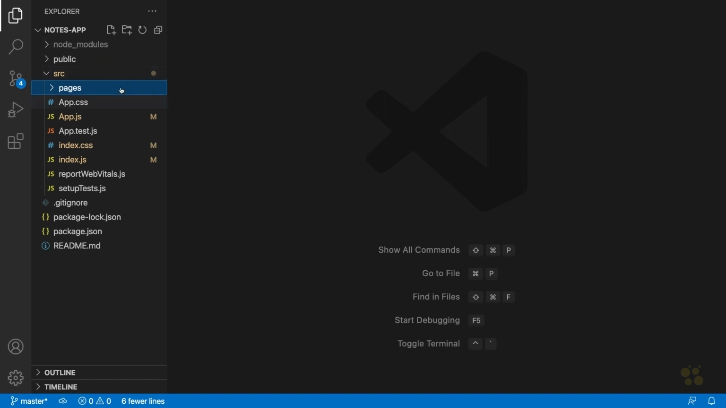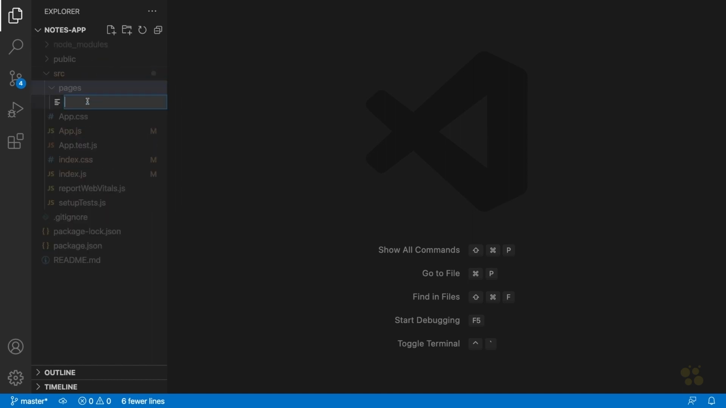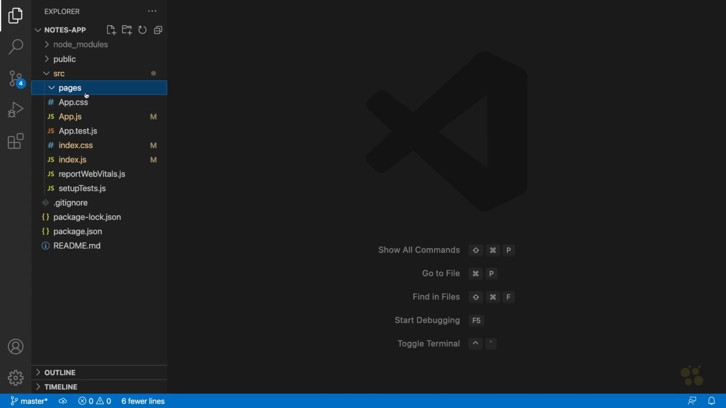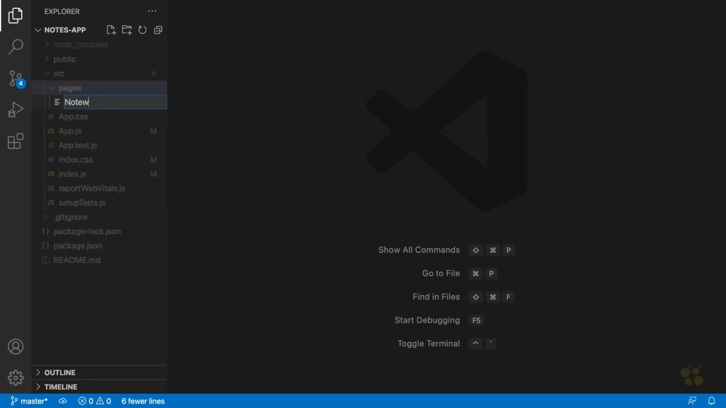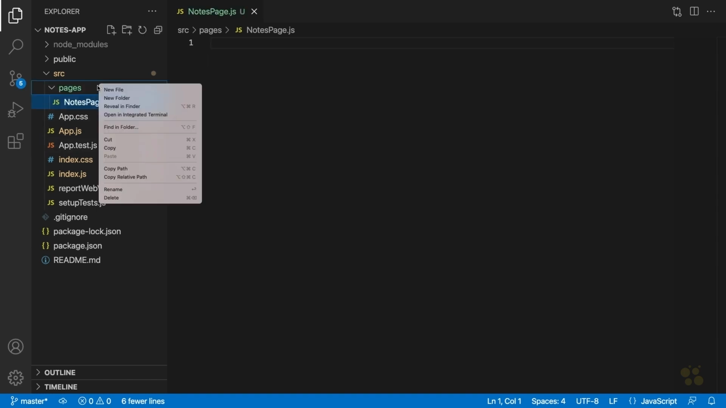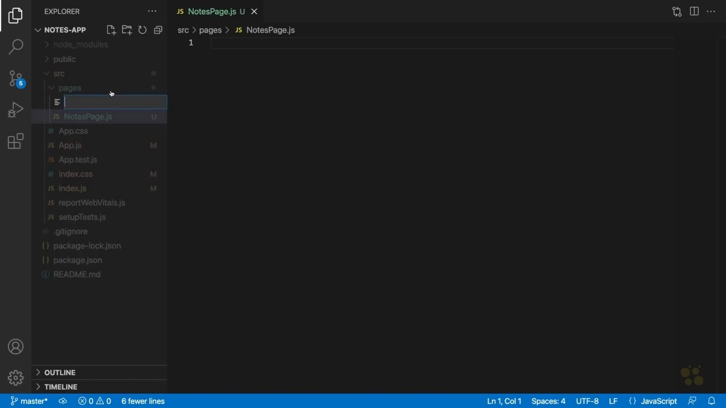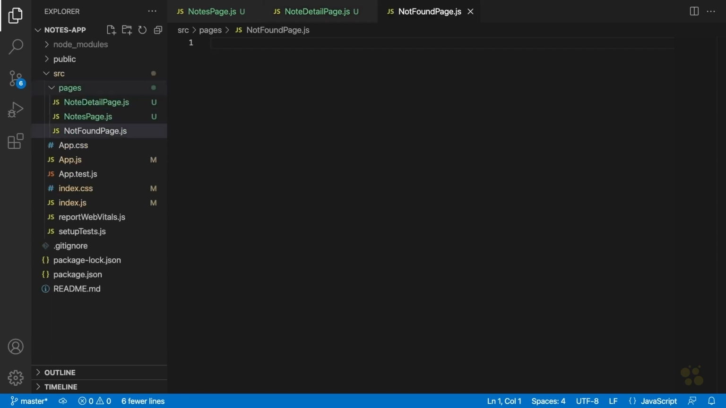All right, now inside this pages folder, what we're going to do is say new file, and we're going to start off by creating our notes list page, which will act as a sort of home page for our application. We're going to call it notes list page. Actually, why don't we just call it notes page? That's easier. So notespage.js, that'll be our notes page. We're going to create a new file here, which we'll call note detail page. And then we'll say new file, and we'll create our not found page. All right, so these are the three main pages of our application.